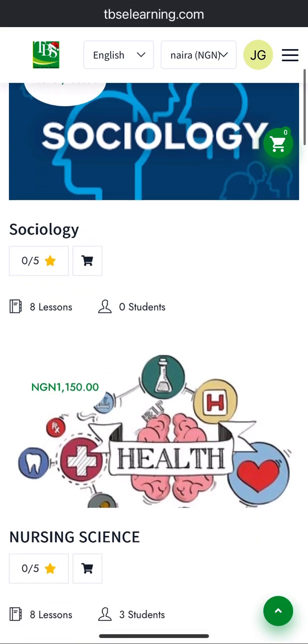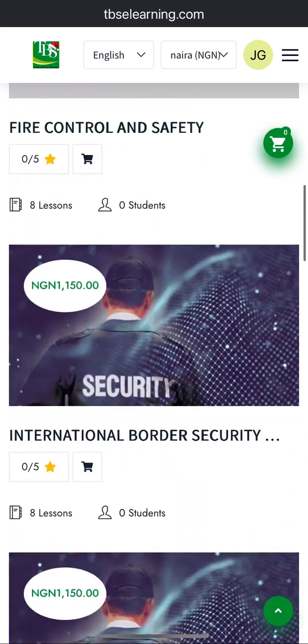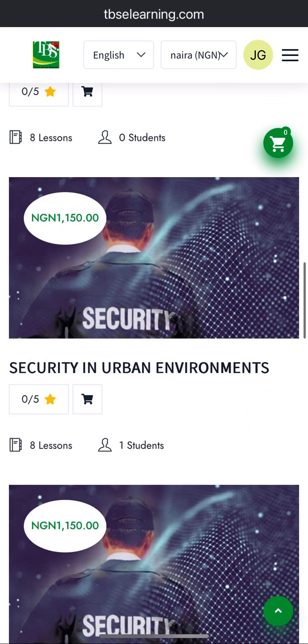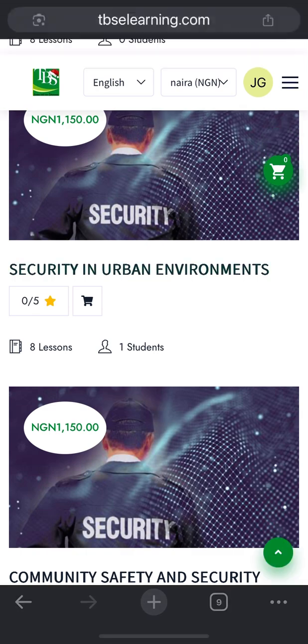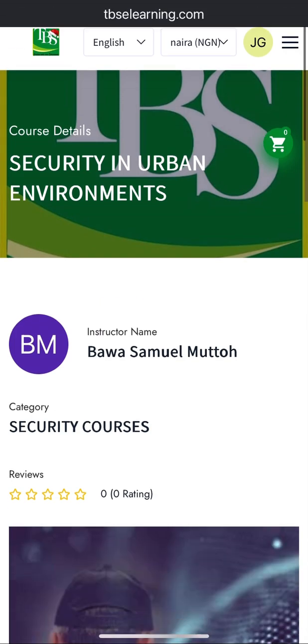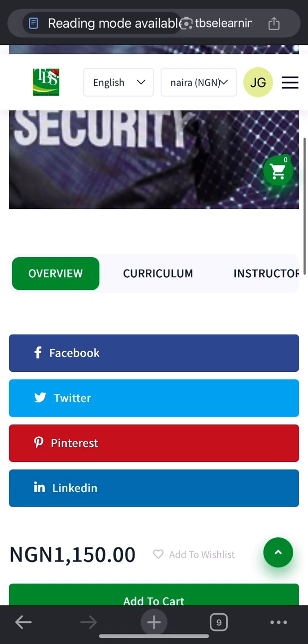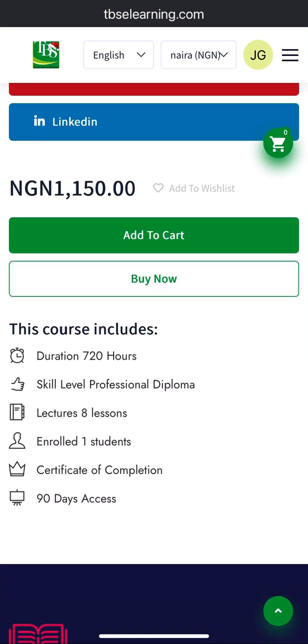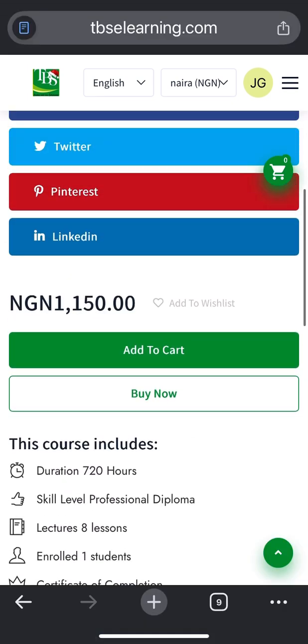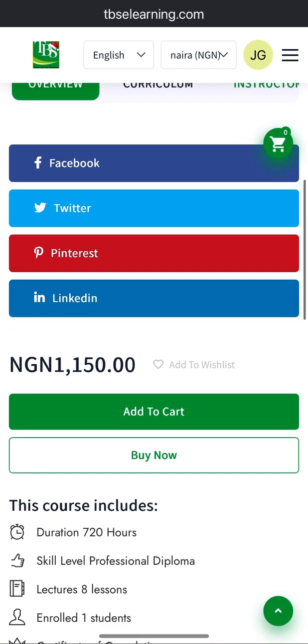Now let's say for example I want to pick one particular course to purchase. Let's go with security in urban environment. If I click on this particular course, this course is going to be charged at the rate of 1,150 naira. This is a diploma course. You can see the level is professional diploma, lectures 8 lessons, enrolled 1 student, certificate of completion is available, and 90 days access time. That means you have 3 months to study this particular course till finish.